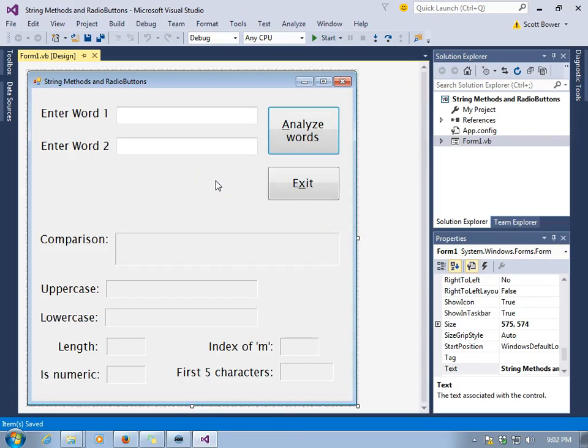In this program, we're going to learn how to use many string methods, and we'll also get a look at group boxes and radio buttons. We're going to analyze two words or phrases that are entered into the word 1 and word 2 text boxes that you see and get a lot of information at the bottom.